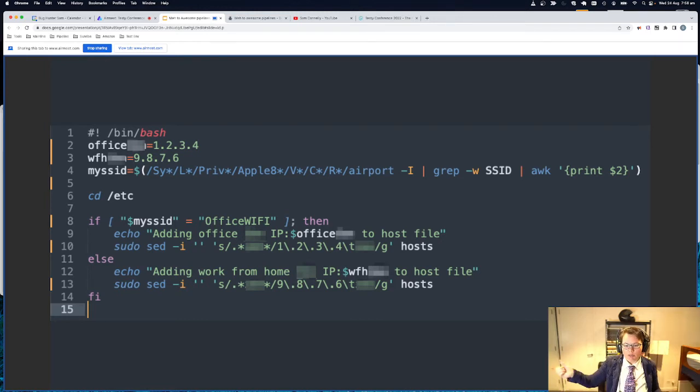But it means if I'm constantly changing between office and work from home, I have to go into my host file and update the IP address so I can access Jenkins. So a quick win here was creating a bash script that I can run from the command line that would just change the IP address based off what the Wi-Fi address was. If it was the office Wi-Fi, change it to the office IP address. And this is a great way to get a little bit of a quick win.